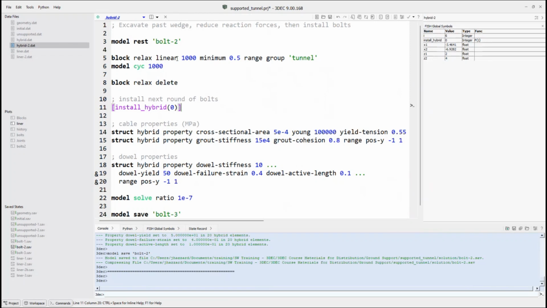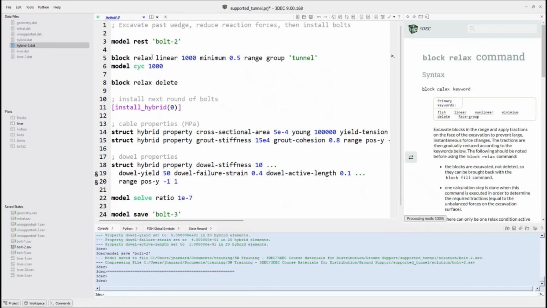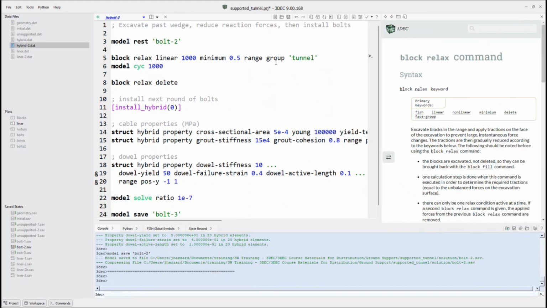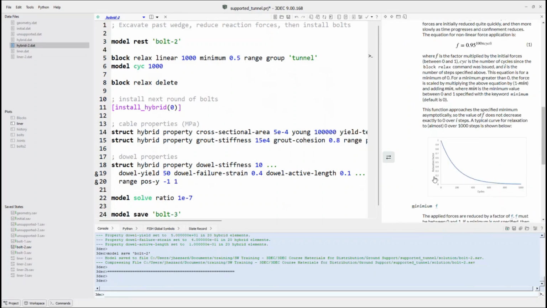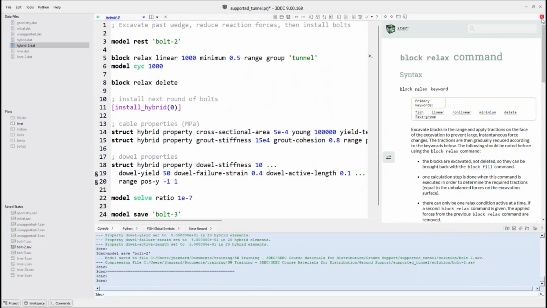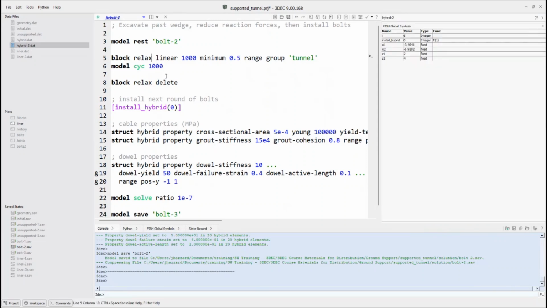It doesn't have to be linear. If you look at the help for block relax, you can write your own FISH function and relax it any way you like. There's also a nonlinear way to do it so that the reaction force is reduced from 1 to 0 in a nonlinear manner, and so on. In this case, we'll just do the simplest thing, which is reducing the reaction forces linearly from the maximum to the minimum over 1,000 steps. But note here, by default, the minimum is 0, so the reaction forces go to 0. In this case, we're specifying a minimum of 0.5, so that we're reducing the reaction forces by a factor of 2, so that there's still support being applied to the surface of the tunnel. So hopefully that wedge will not fall on our heads.